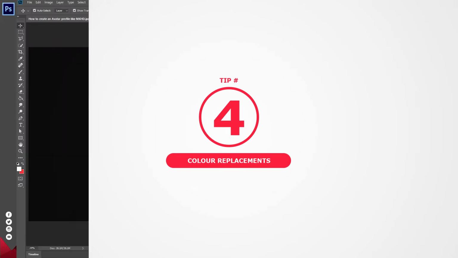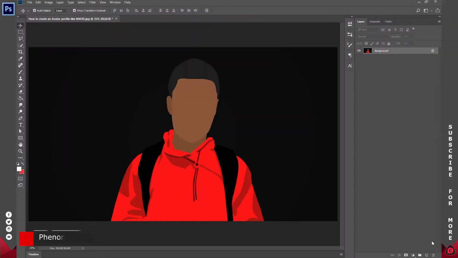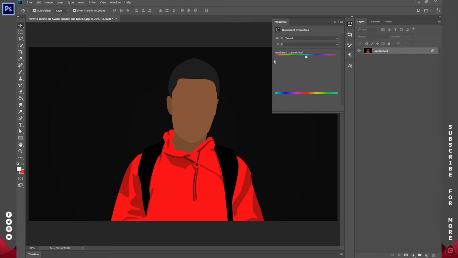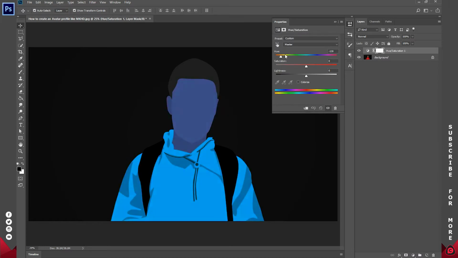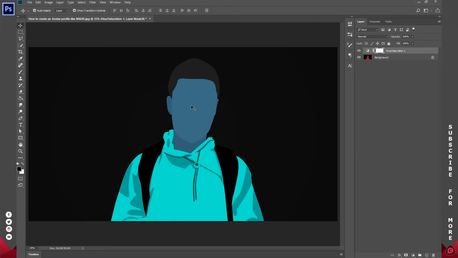For tip number 4, that is replacing the color. So if you are old to this channel, anytime I want to change the color, I just go to the Adjustment panel and click on Hue or Saturation, and I'll just change the saturation from here, and that is done. So the part I don't need, I'll just brush it out.